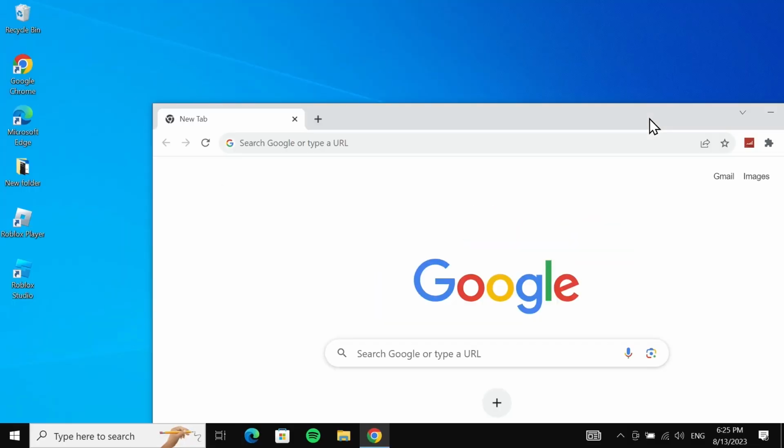And that is how you can fix the problem of Chrome full screen not working in your Windows 10 or 11 computer. I hope this video was helpful.